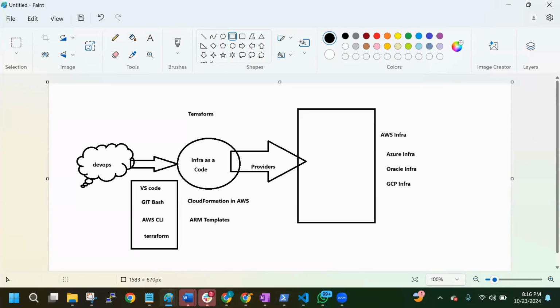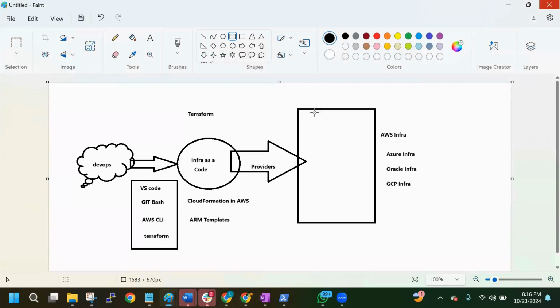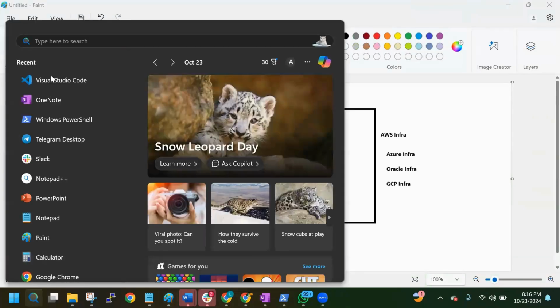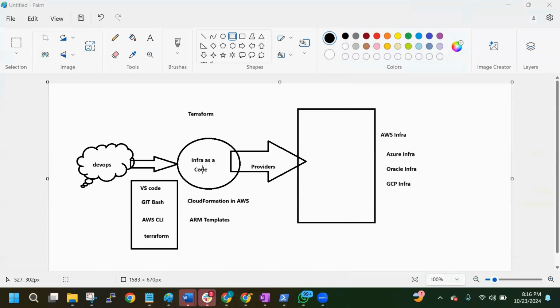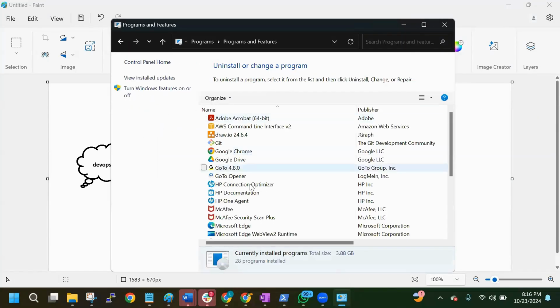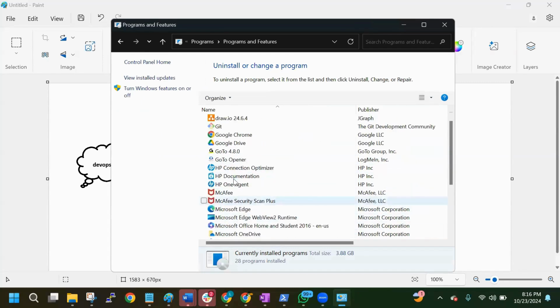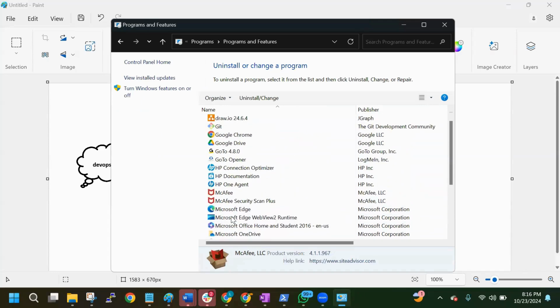Currently in my system, I already have Visual Studio Code. Let me quickly uninstall it so that I can show you from fresh. I'll go to Control Panel, Uninstall a program, and find VS Code. I think VS Code installation is very easy, so I will just skip this part.